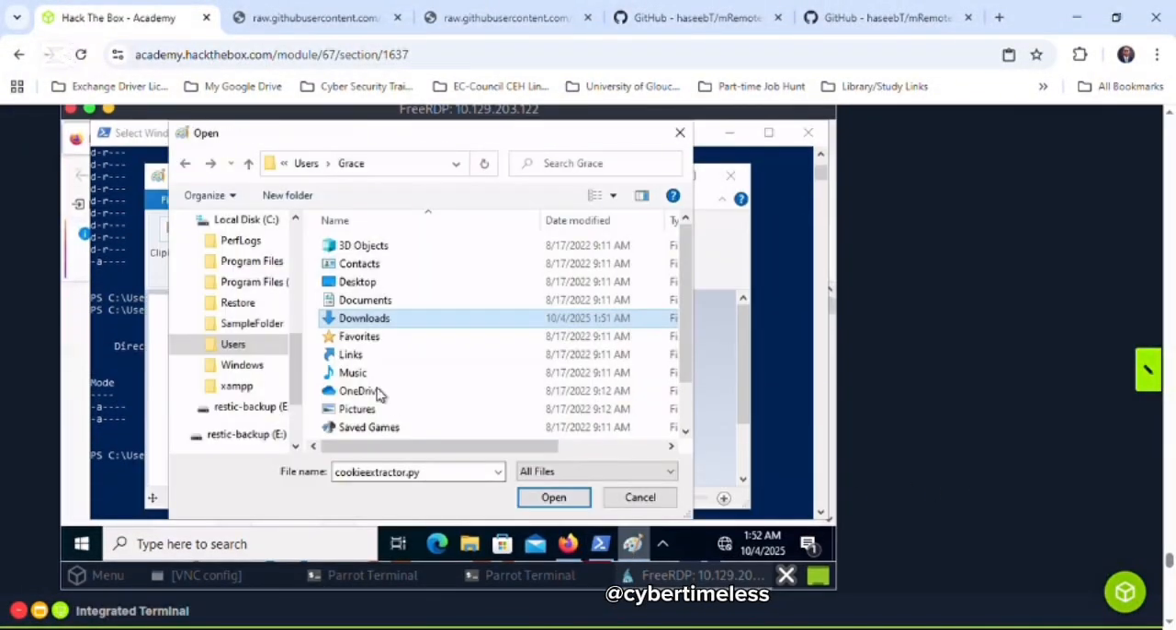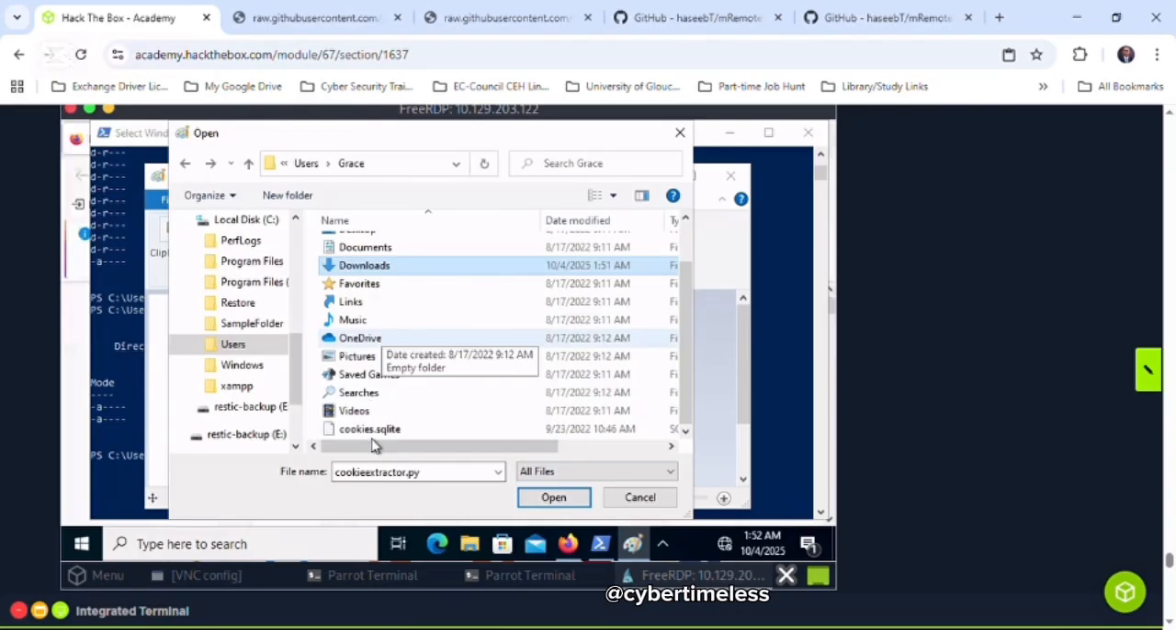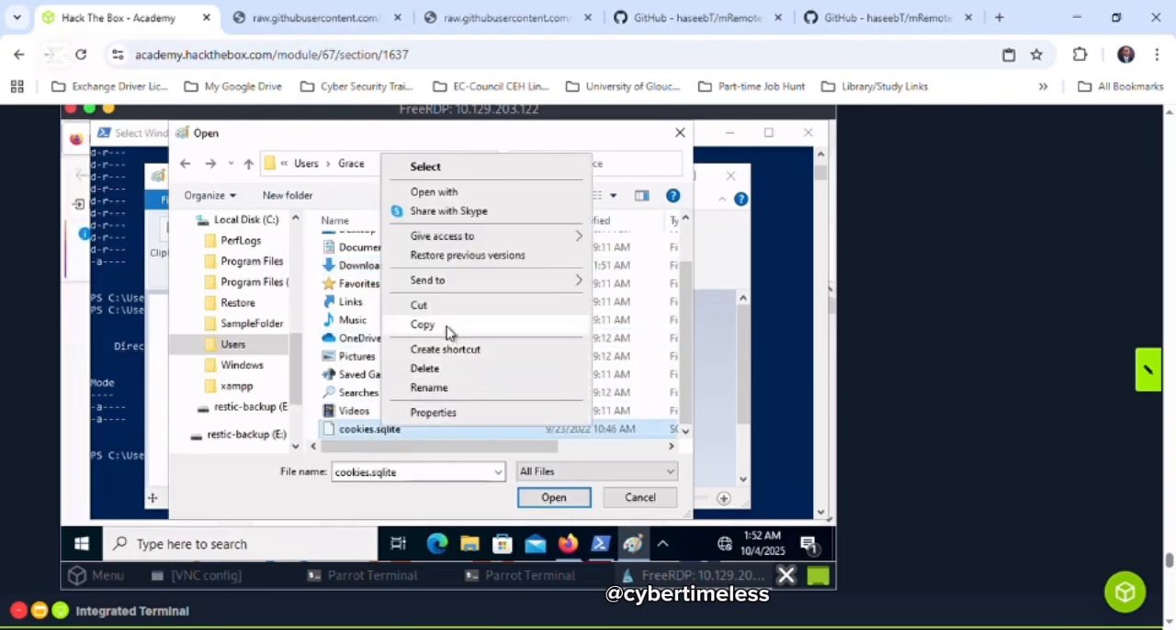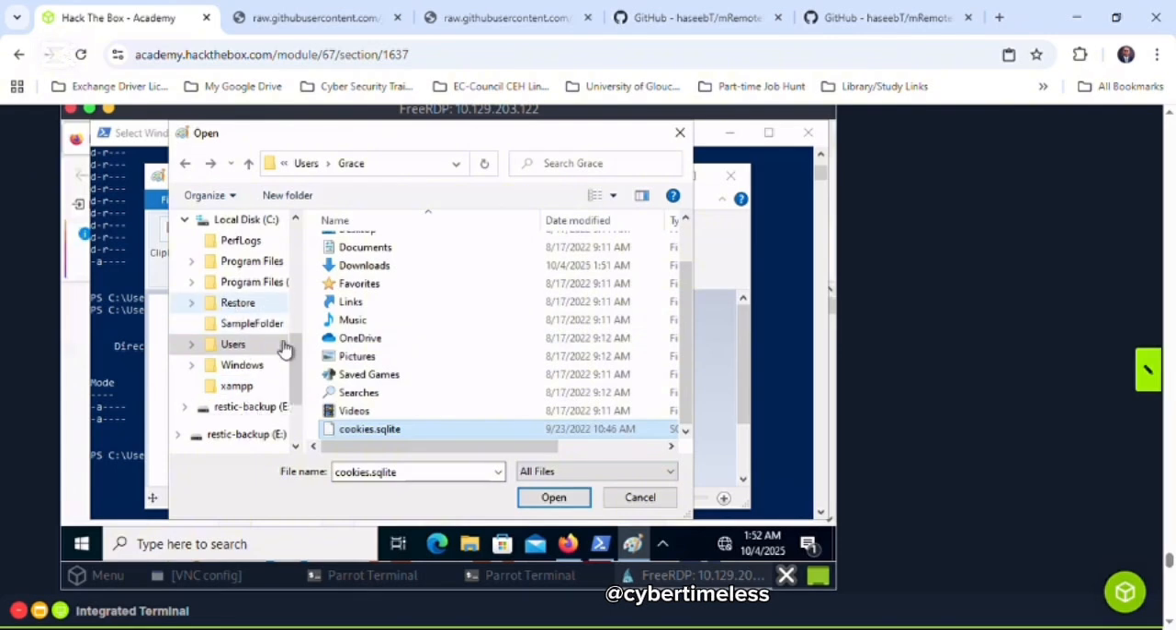So what I'm going to do now is, this is the file. So it's already on the system. If it's not on the system, what you can do easily is just copy it, go to where you want it to be. That's C. You can go to the drive.